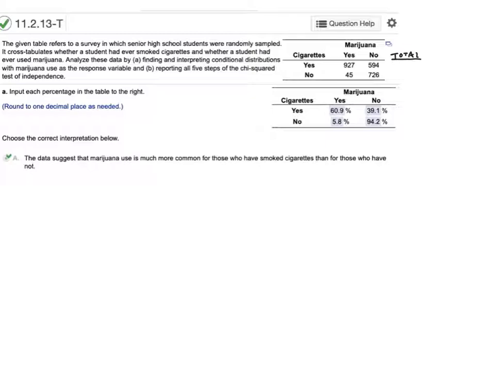And I'm just now realizing I don't have a calculator. Hang on a second. All right, so I'm doing the total number of smokers, so 927 plus 594 is going to be 1,521. And 45 plus 726 is 771. So to turn these into proportions, I just need to do the division.